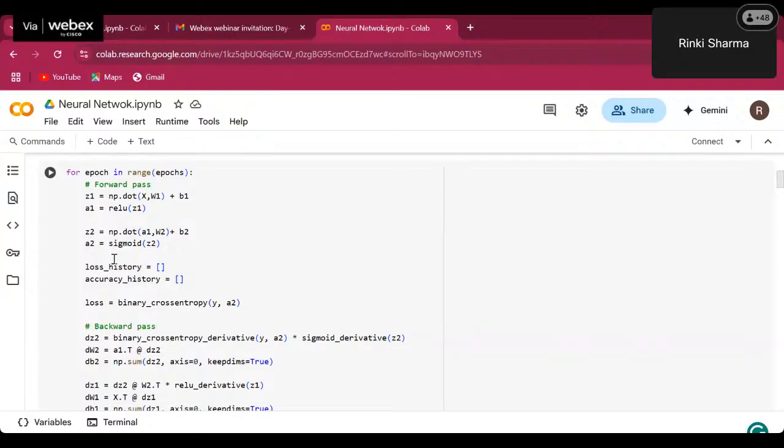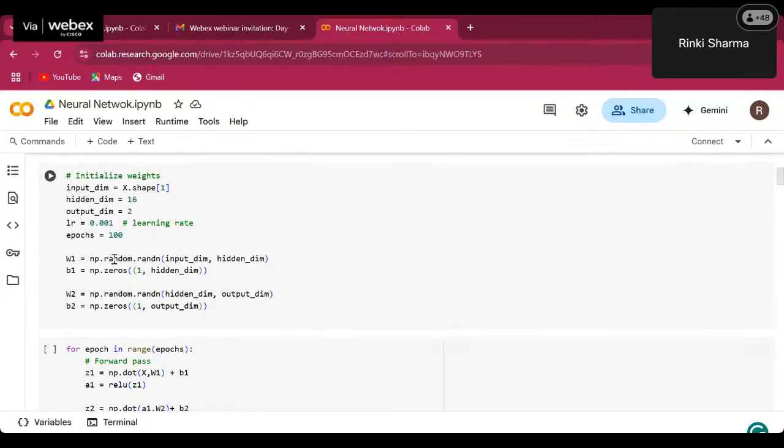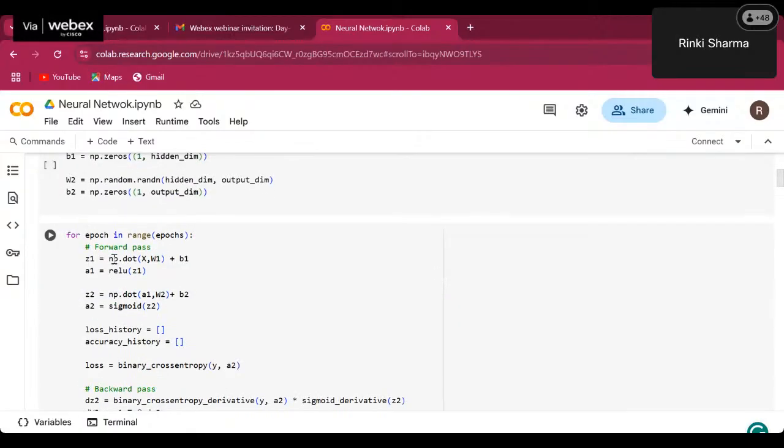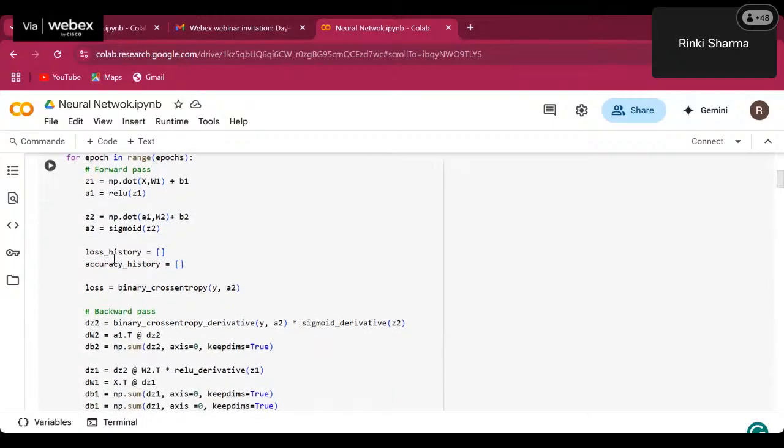So for epochs we have taken 100. First we have to multiply the weight matrix and the input data, then add the bias, so Z1 will provide this. This is the forward pass.